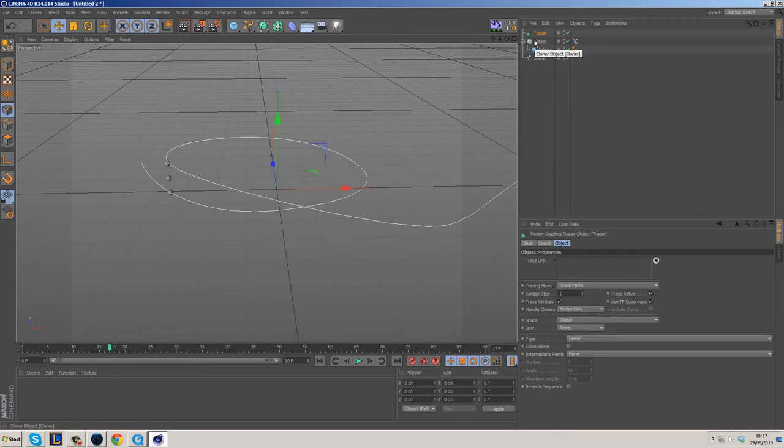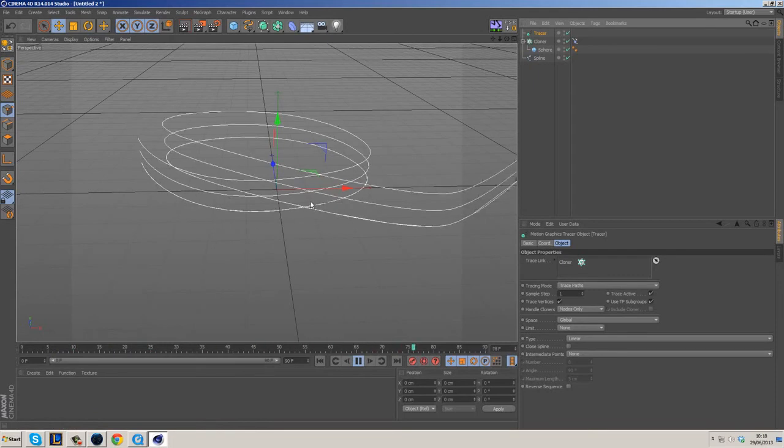We're going to grab the cloner because the cloner is producing 3 spheres. We want to trace all 3 objects, so I'm going to put that in there. And if we go back to the beginning and press play, you're going to see we get these 3 lines. Looks pretty cool, right? Now as you can see, the lines are a little bit jagged, which we're going to fix.